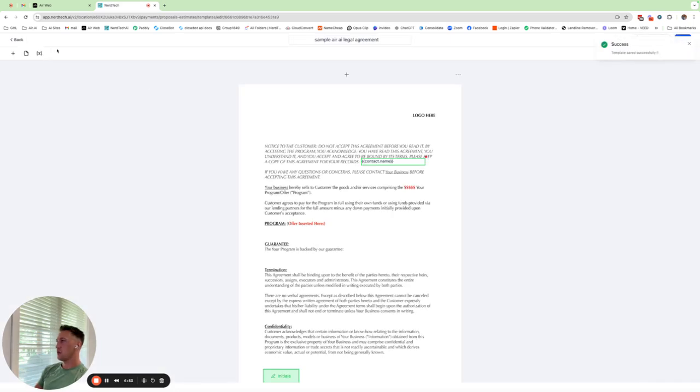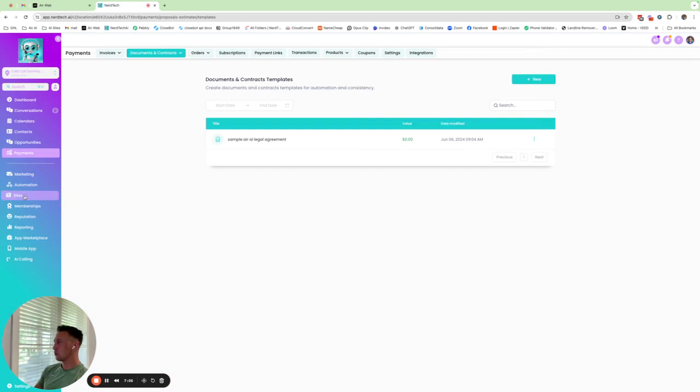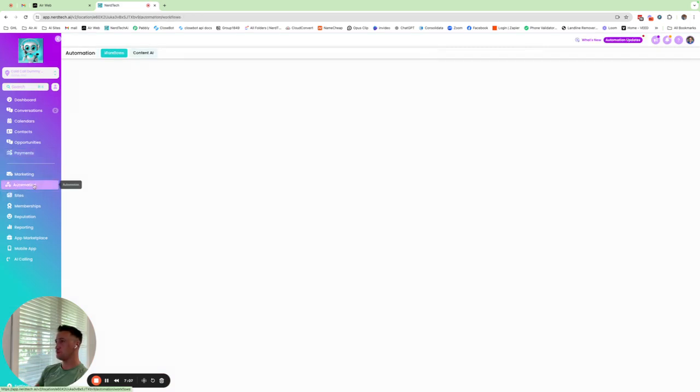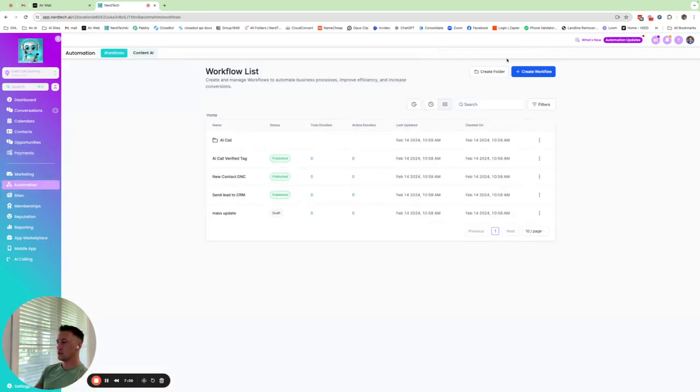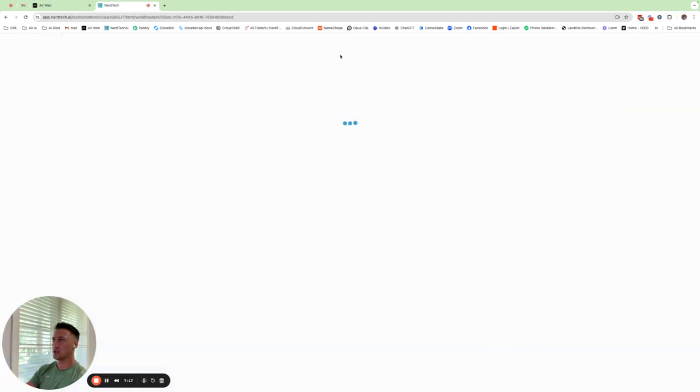Okay. And now I want to show you how easy it is to make a quick little automation off of this. Let's go back and I'm going to go to automations. As soon as it's done loading, we're going to click on the automations tab over here. And now we're just going to create an automation. Let's see here. We're going to do create workflow, start from scratch.